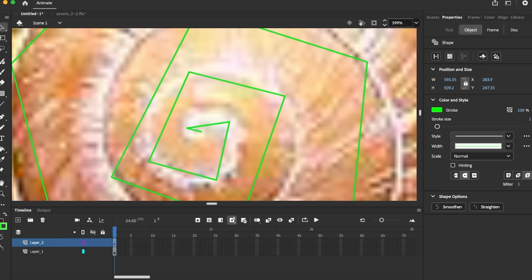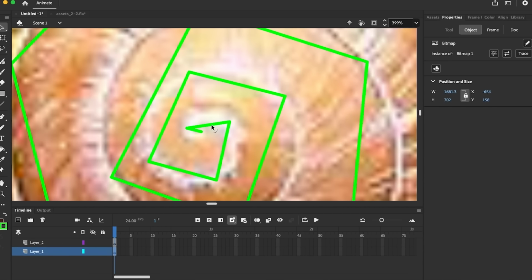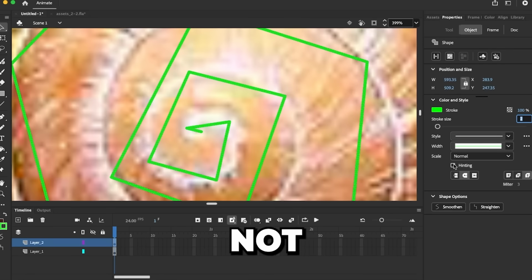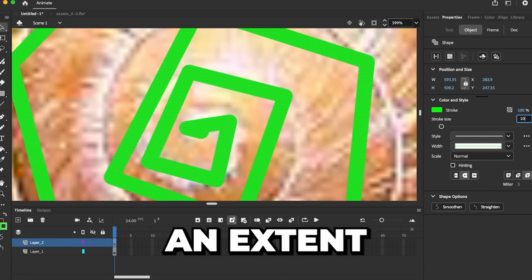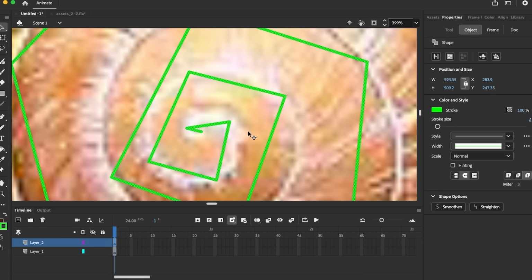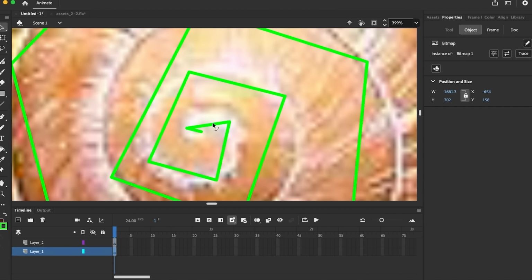What I will do first is actually increase the size just a little bit. That way I can see a little bit better what I'm doing. So you can see over here, I increased it to 2 instead of 1. I would not increase it to an extent that is too much because you may not be able to see what you're doing. It doesn't have to be 2 or 1, just something comfortable to where you can move around.